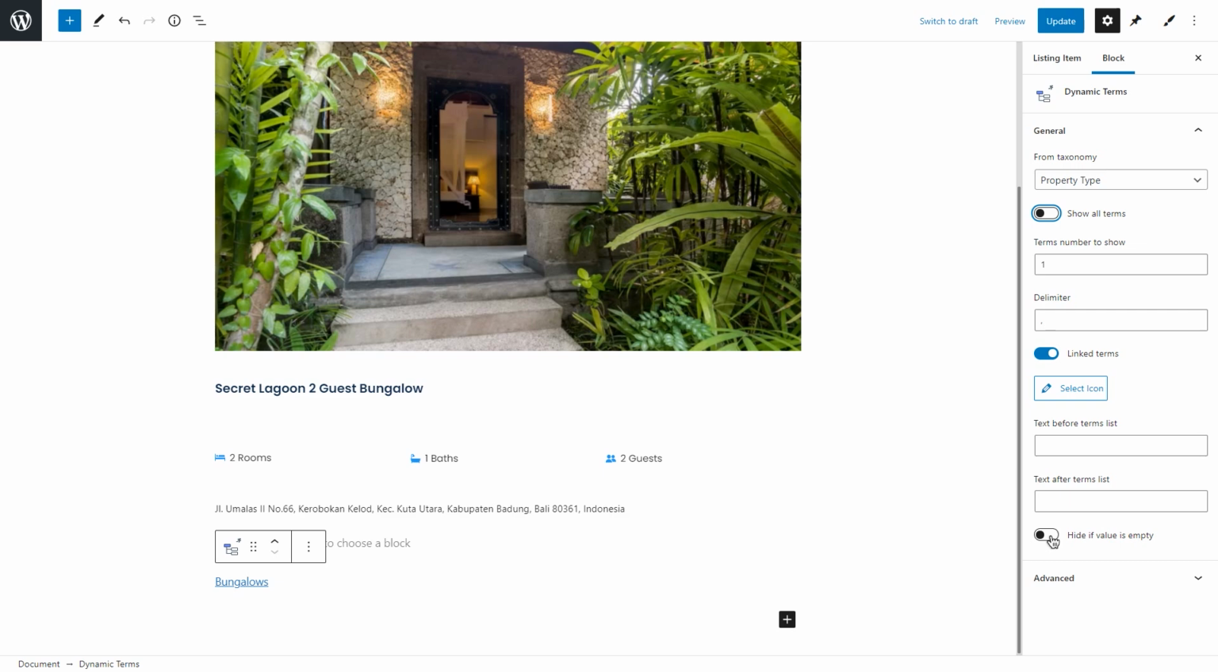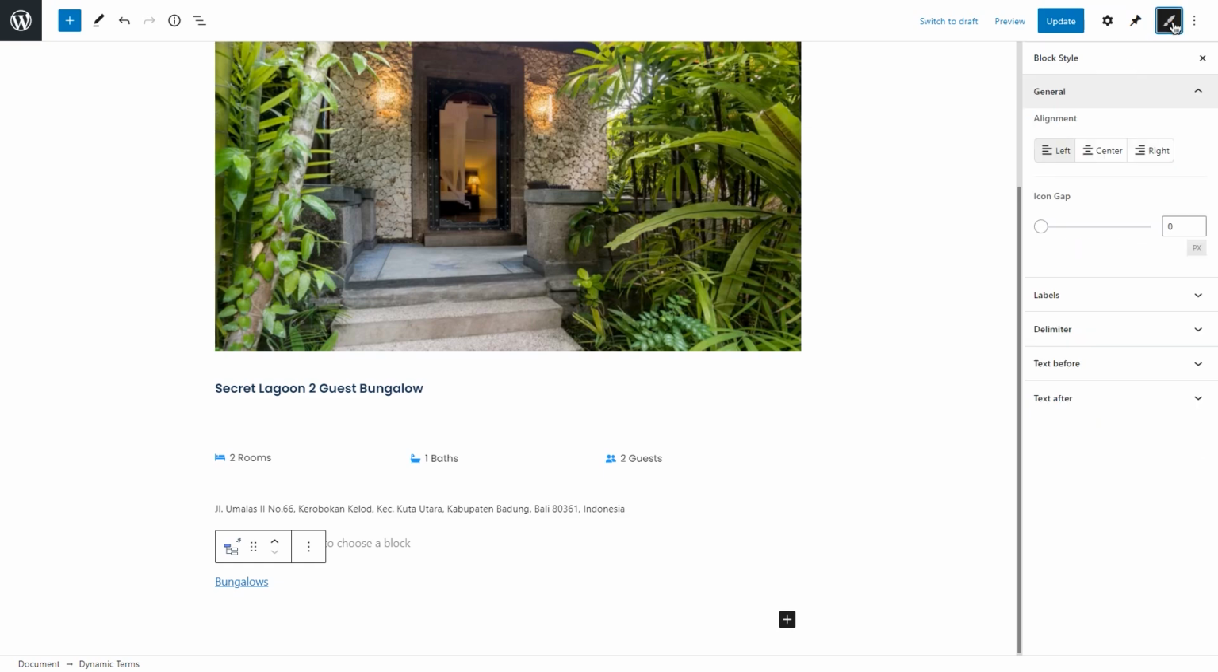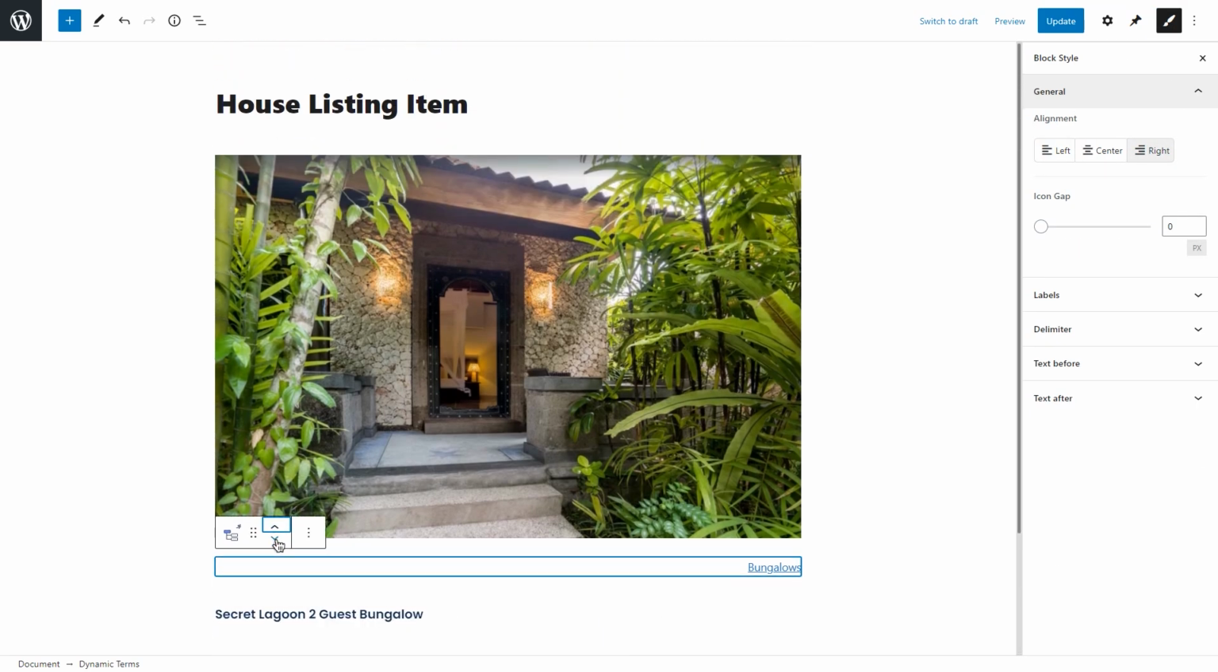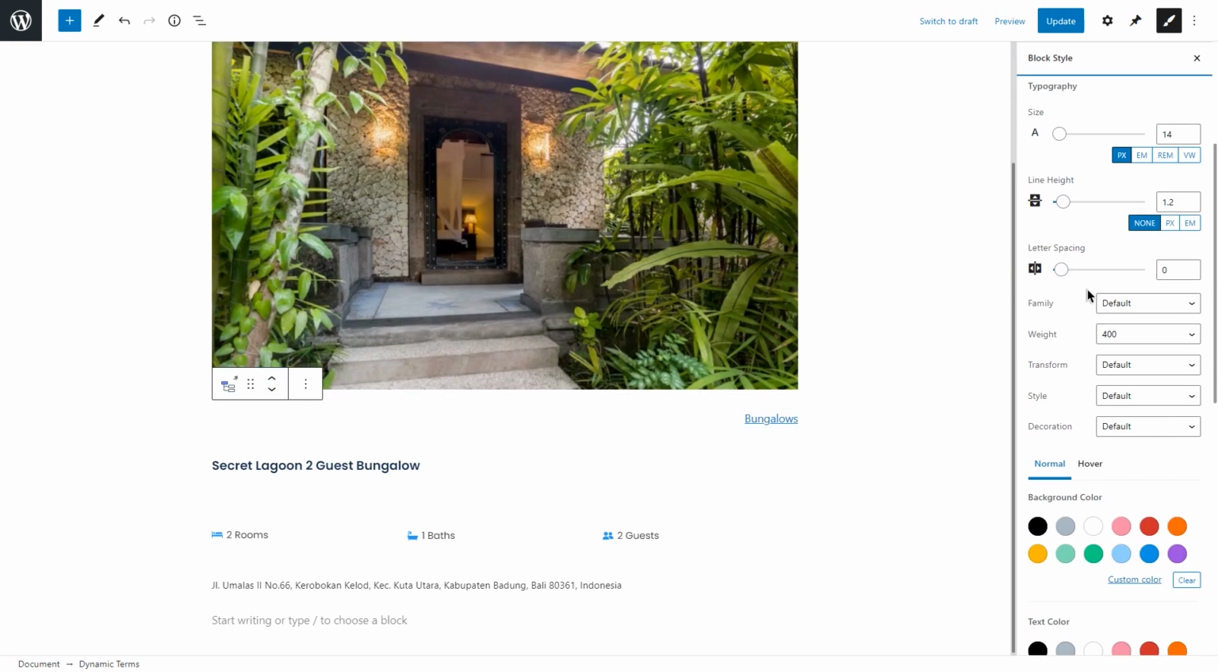As Gutenberg doesn't allow you to style the blocks, I installed JetStyleManager that adds a block style button to the upper right corner of the editing window once you select a block. First of all, let's change the alignment to right, then set a size for the text, family font, and weight. I will also transform it to uppercase and set decoration to none to remove the underline.